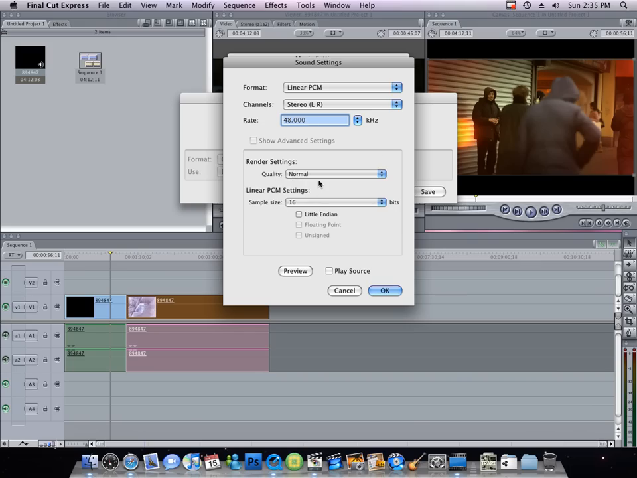Click Save, and this menu will pop up. And that's how you render it into a high quality.